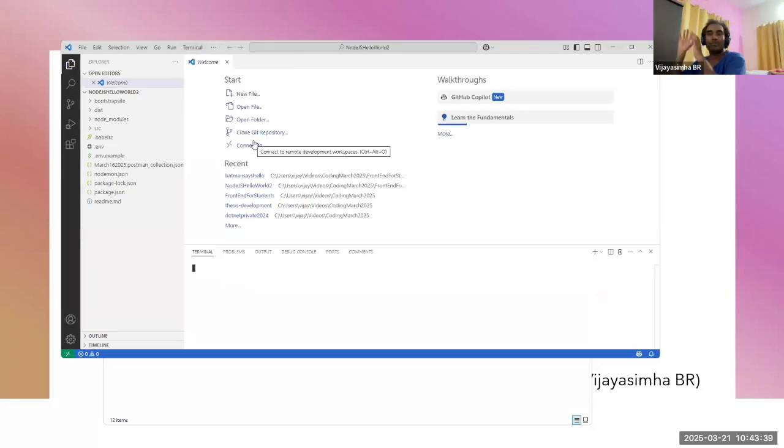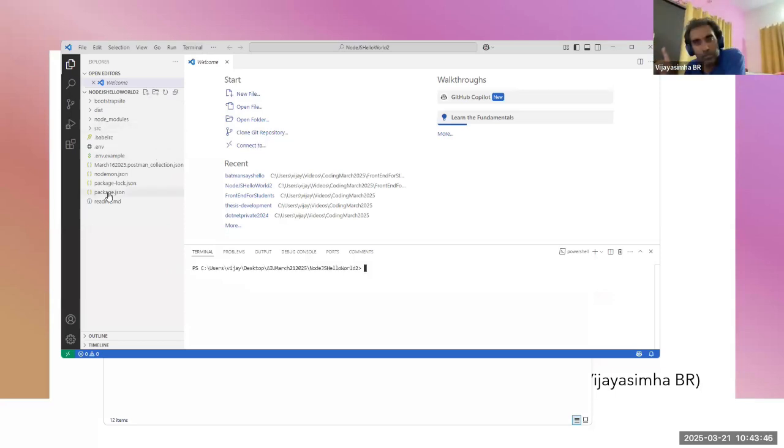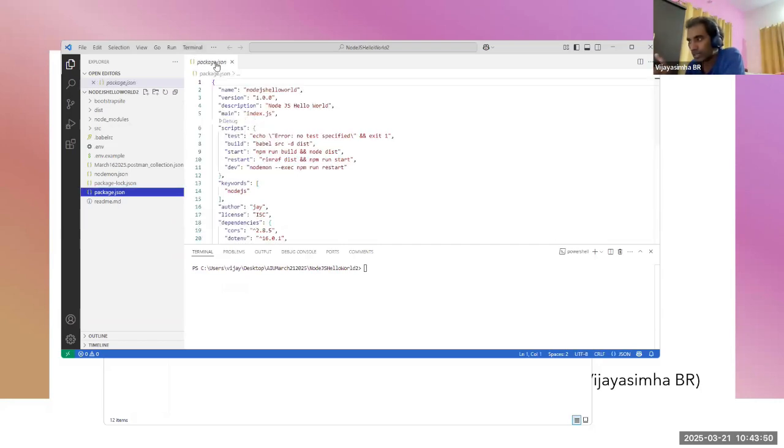Okay, so there you go. I have the backend project here, right? Running it is very simple. Now, there's a very important file. I'm sorry, I can't zoom in, so you'll have to take my word for it. There's a file called package.json, and we'll go deep into it in the next session.